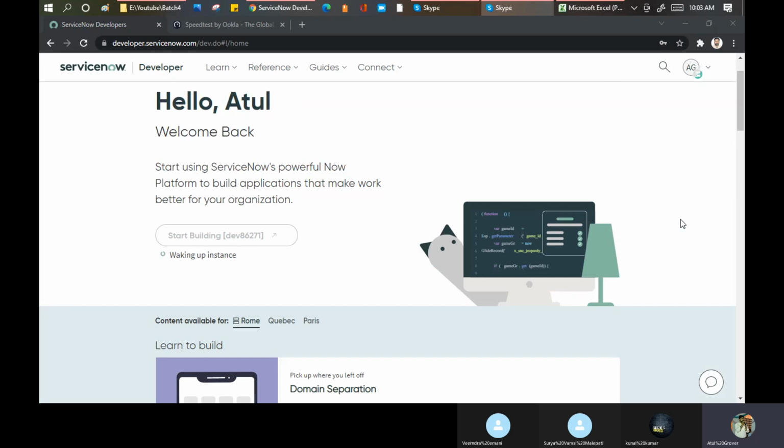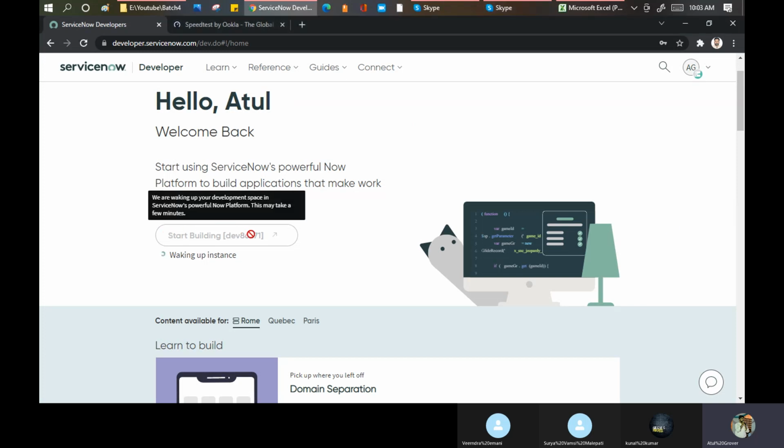Now on my screen you can see that my instance is in hibernated mode. You can see here we are waking up to a development space, ServiceNow powerful platform. Why? Because after yesterday's class I did not log into my instance, and that is the reason it went into hibernating mode. Now I log in again and wake it up. It takes a little time, three to four minutes, to wake up your instance, and then we can log in. In the meantime, let me check whether it has woken up completely.